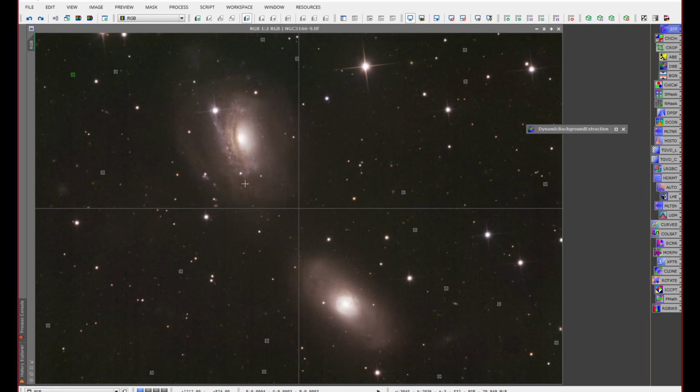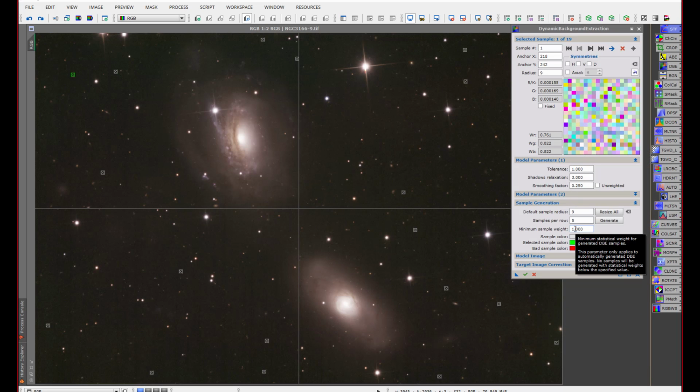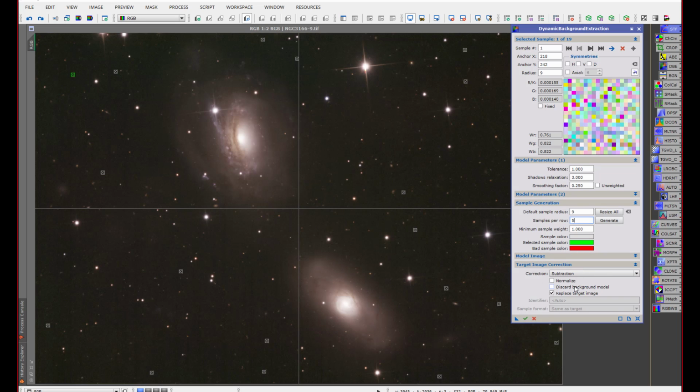And again, just try to avoid any of that good stuff. And when you do generate, invoke that process, always, like we've shown, look at the model. Make sure you're not discarding it. You don't want to have that checked. You want to look at the model, and you want to see what it looks like.